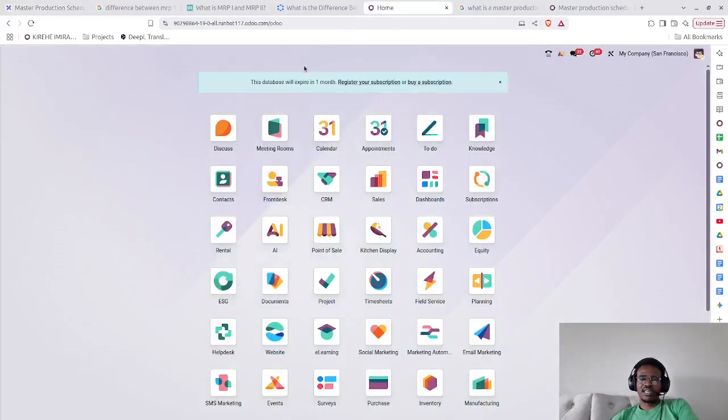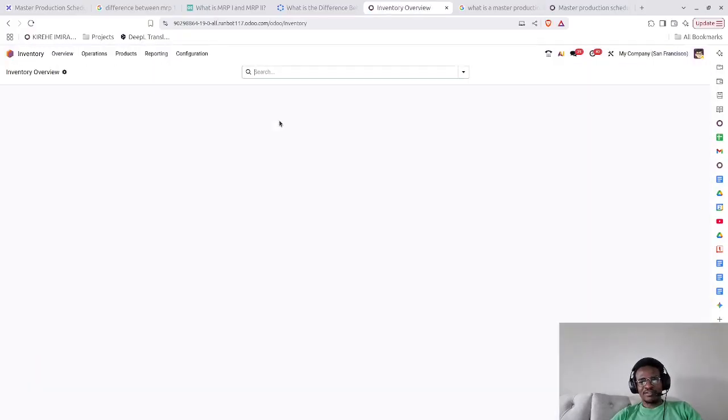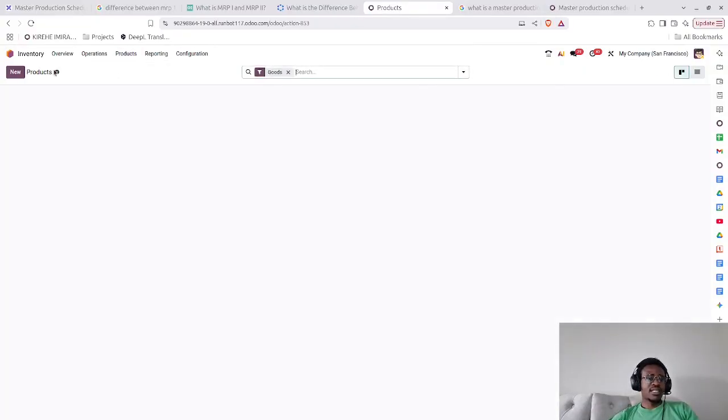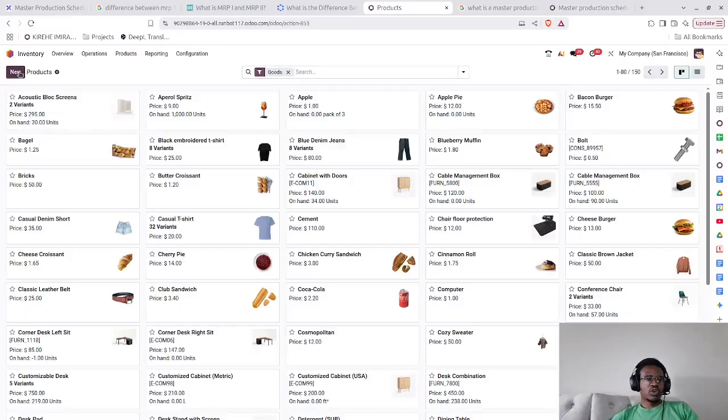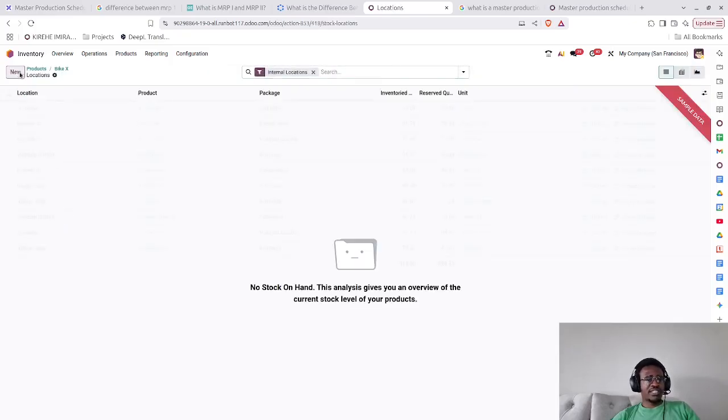This is basically a test database. I want to create my product. I'll go to inventory. I haven't tried it yet in this database, so I'm just going to do it from scratch. I'll go to products and create my bicycle. Let's call it bike X. It's a good we can track its inventory. Quantity on hand, let's start with 350.